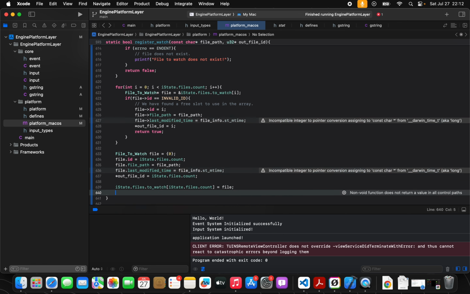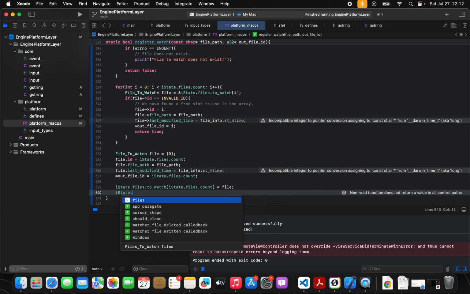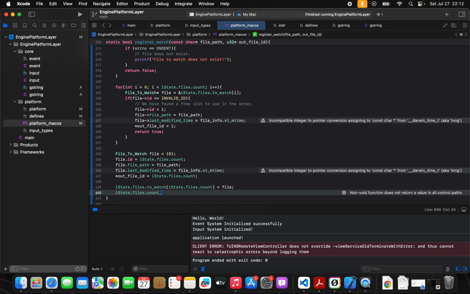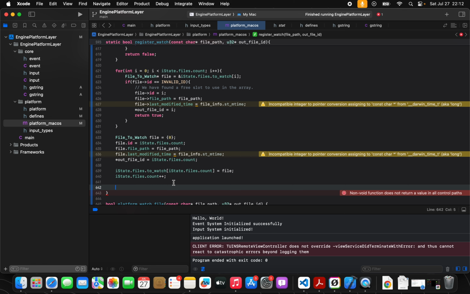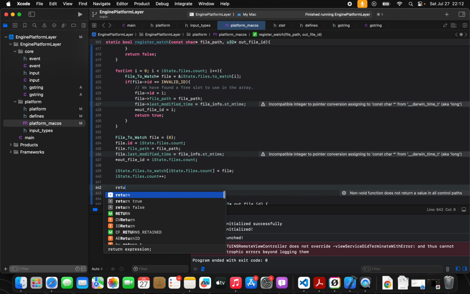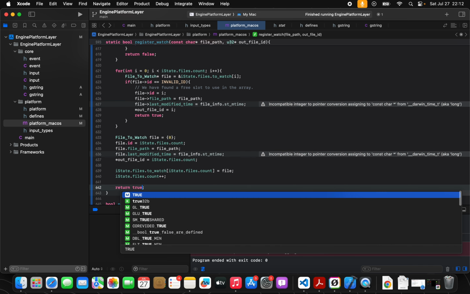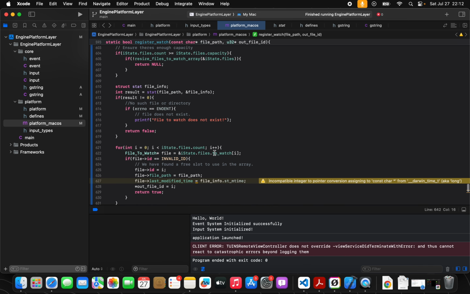Okay, and then from there we're just gonna increment that count. So istate.files.count, increment it like so. Sweet. And then all we want to do now is return true. Okay, yeah, it's to return true.